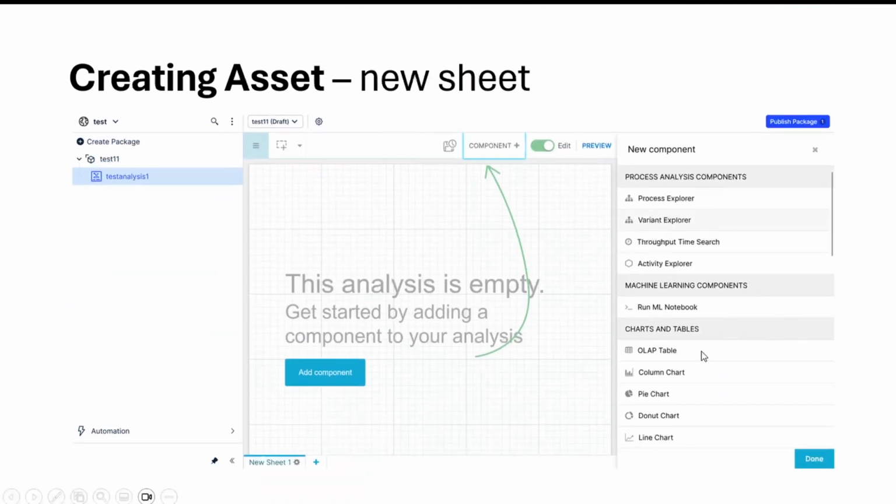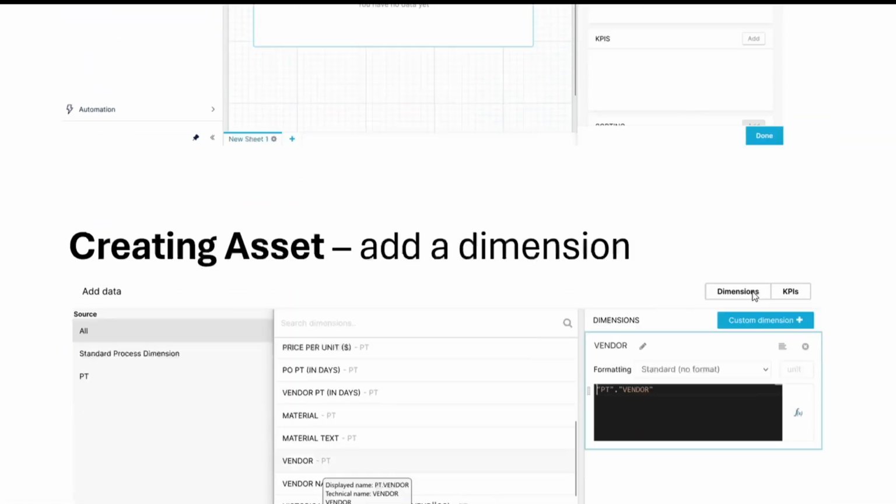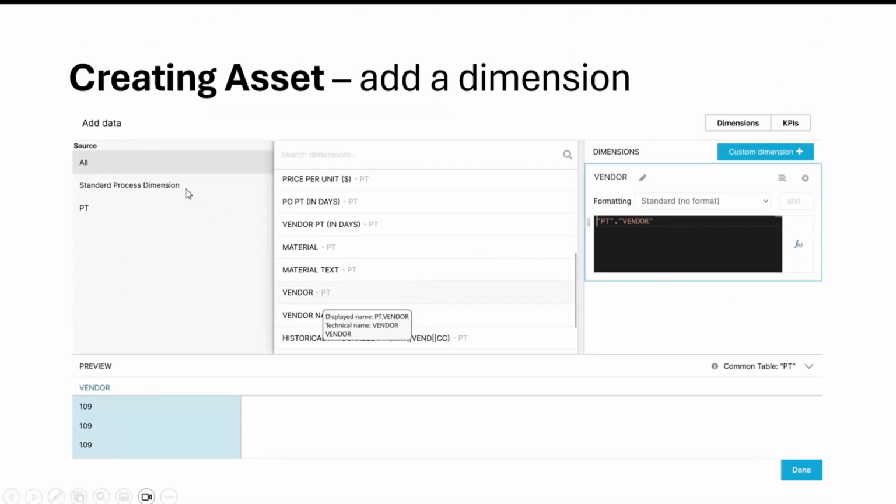This is more like a normal table in Excel or Power BI. You click on that, and a table will open like this. You can see dimension and KPIs. Based on the data model selected, if you click on add, you will see the different tables and the fields that are there. Based on that, you can select the dimension. So here I've selected vendor as a dimension.